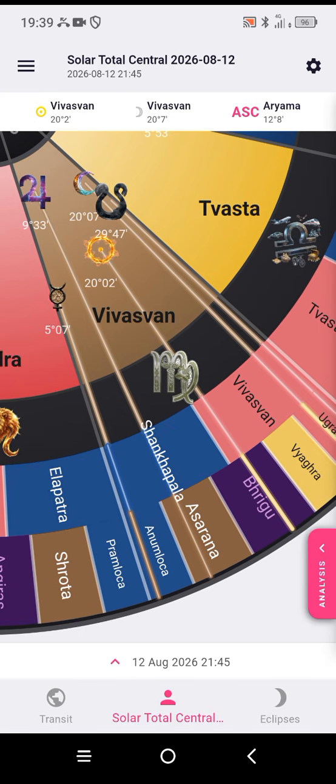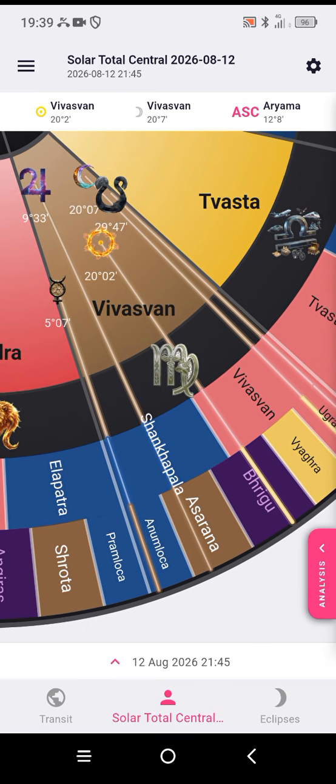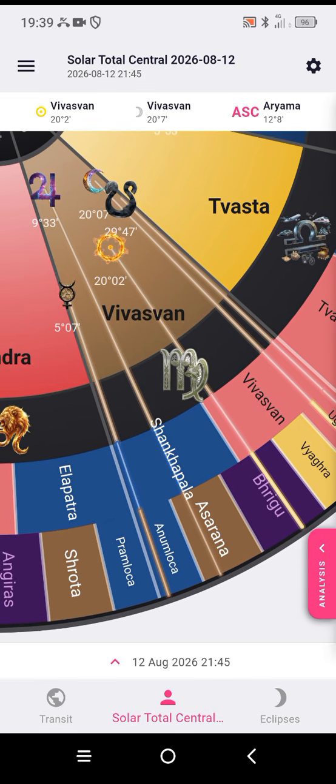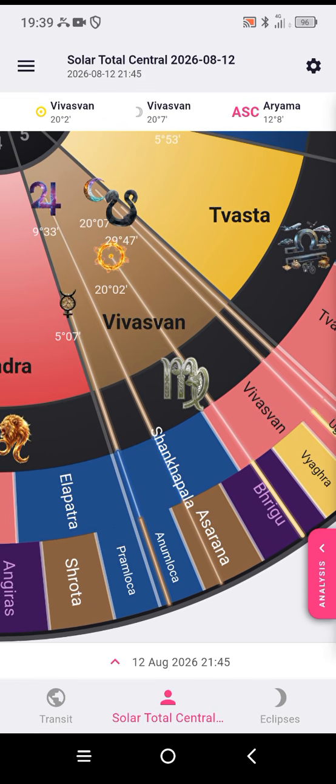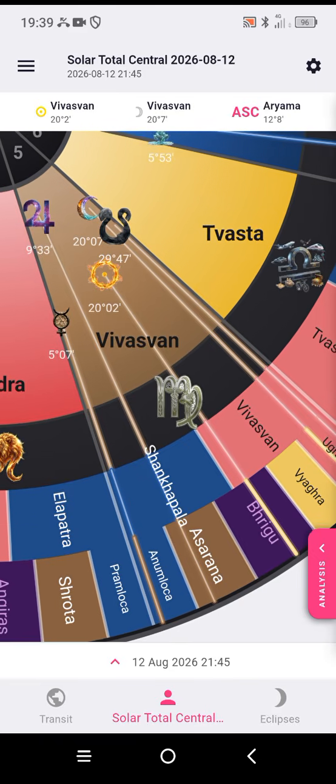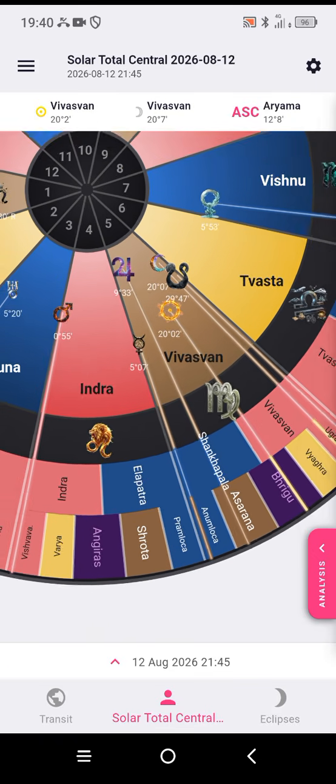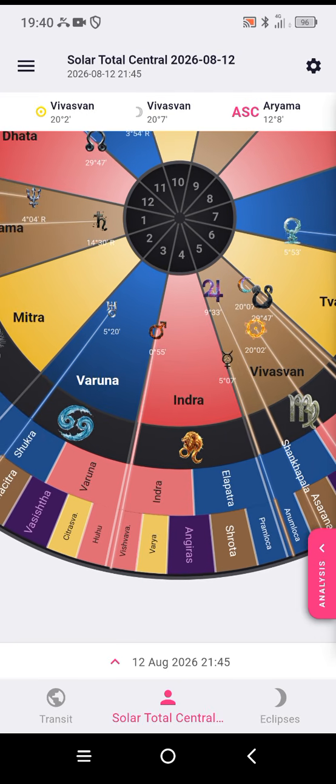Jupiter will be a bit annoyed here in this sign. Doesn't like this sign too much, and Mercury is not helping him. But overall, it's not bad for Jupiter that much either. It's not a difficult affliction.